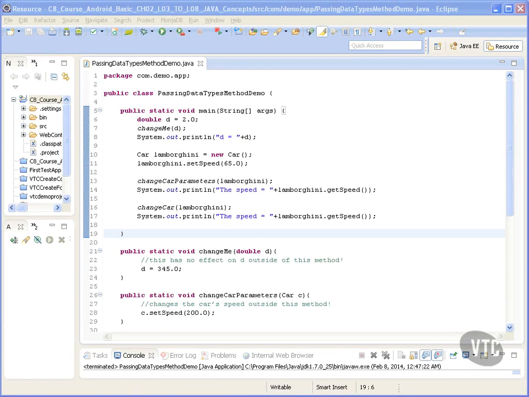In this video, we will introduce passing data types to a method. Two ways to pass arguments in method calls in many programming languages are pass by value and pass by reference, also called call by value and call by reference.